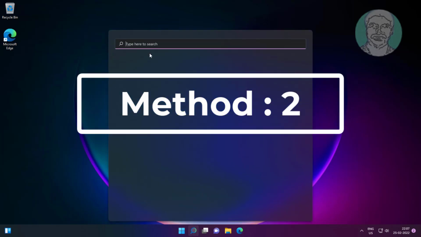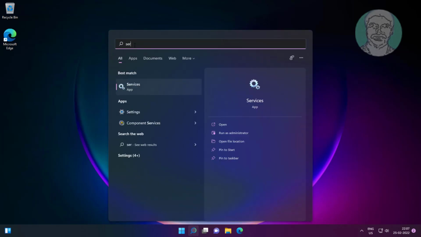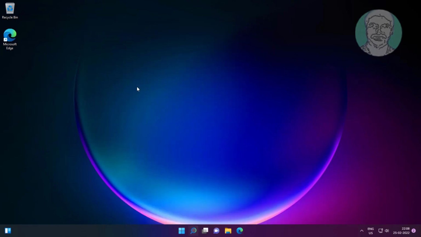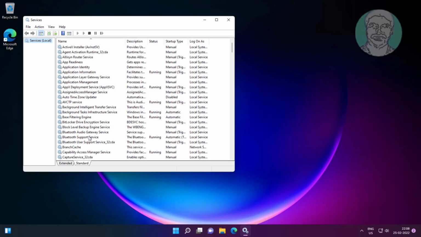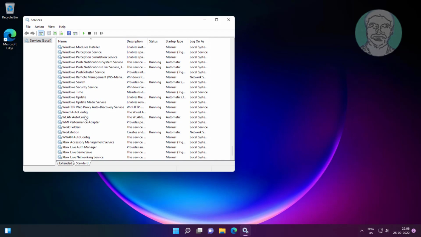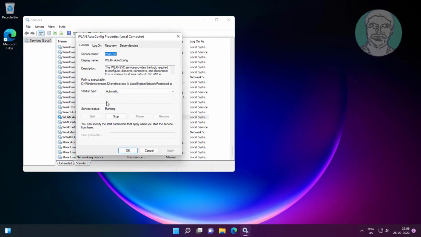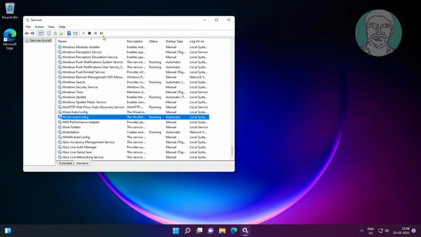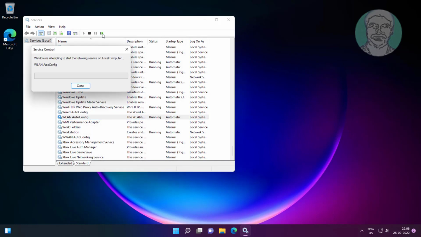Second method: type Services in the Windows search bar, click Services. Open WLAN AutoConfig, change Startup type to Automatic, click Start the service, click Apply, click OK, restart the service.